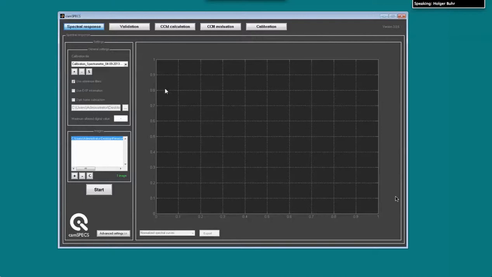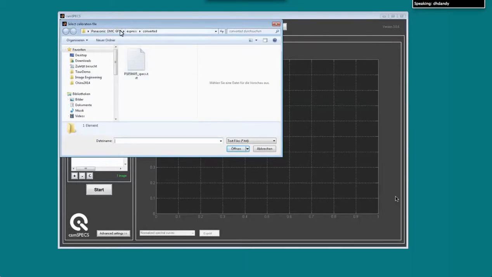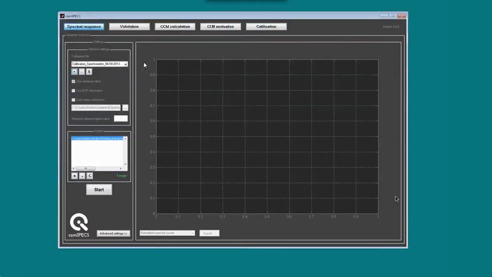On the CD, there's a calibration file generally called calibration spectrometer with the date. It is a reference file from us. Do you have this calibration file? Yes, I have the calibration file from your CD. So if it's not already in your program, you can add it here with the plus button. You select the calibration file, which is a text file, and then you have it in your menu here.